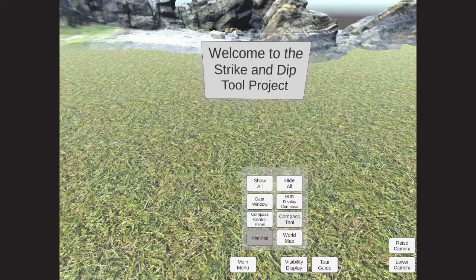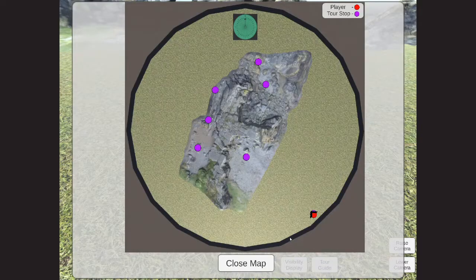Clicking the Minimap button will toggle on or off the visibility of the minimap. Clicking the World Map button will open up the full screen version of the world map. In order to close this world map, click the Close Map button at the bottom of the screen.